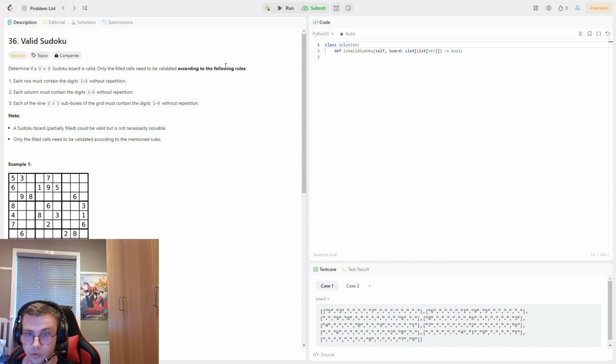General Sudoku rules. So each row must have 1 through 9 without repetition. Each column must contain 1 through 9 without repetition, and each 3x3 box must also contain 1 through 9. Notes: a partially filled board could be valid, but not necessarily solvable, and only the filled cells need to be validated according to the mentioned rules.